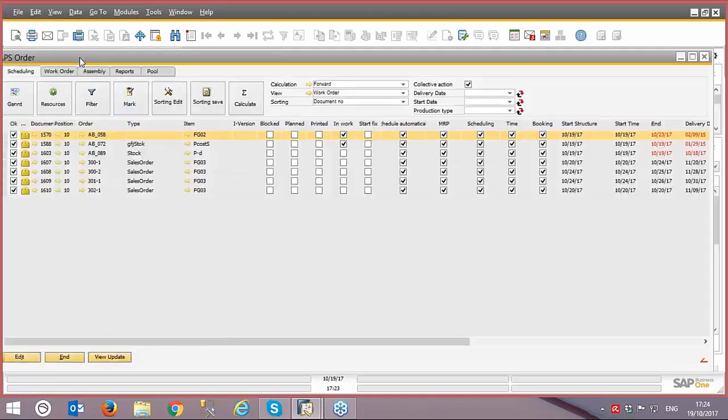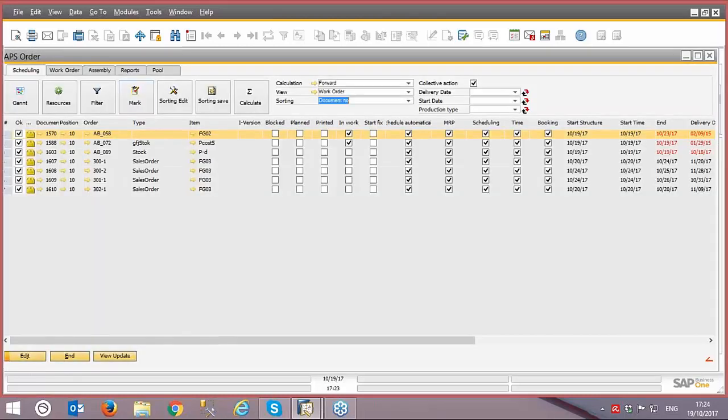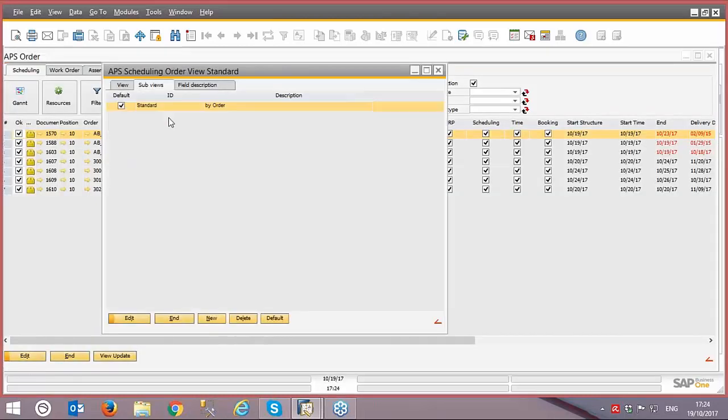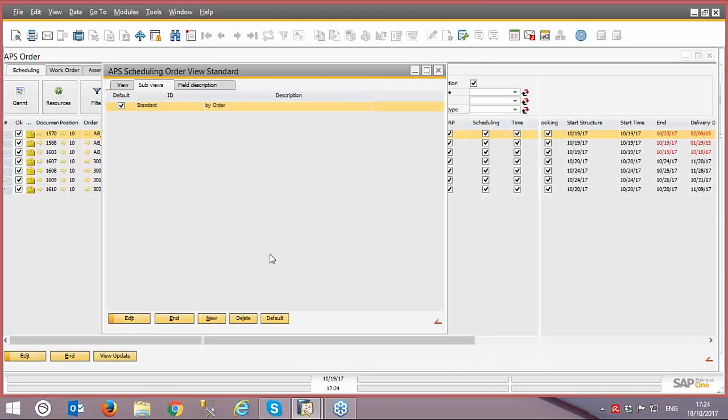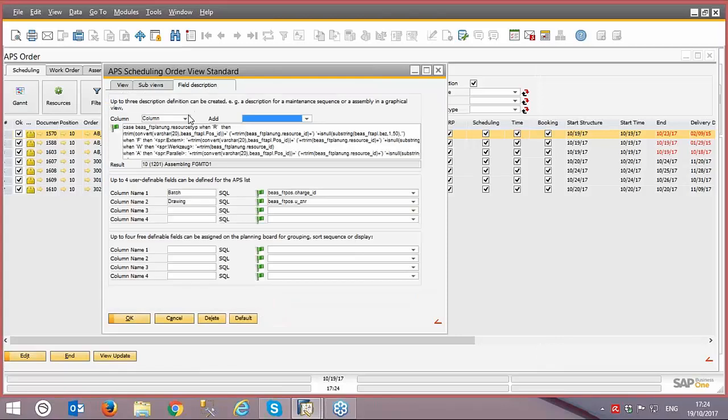Okay, so what I did in that case, I created an APS order and a new APS scheduling called by customer order. And in the view, I did a couple of things. First of all, I indicated that my 3 levels are: give me information about the work order, give me information about the resource, and also of the time each resource takes. Those are the 3 things I'm interested in. Okay, but I want to display something a bit different.